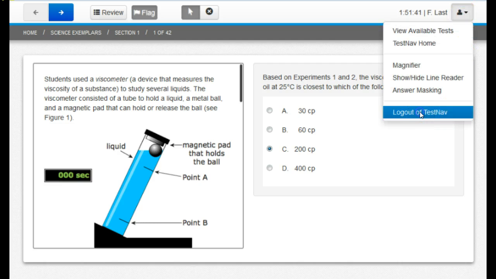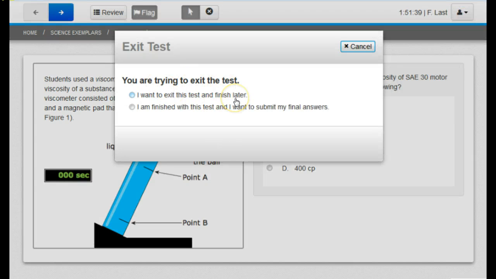In the real test, the timer will continue to keep running on this test if I select to exit and finish later. So if somebody needs to use the restroom or there's another situation that arises where they need to leave their test station, they will select that they want to exit the test and finish later, but understand that the timer is still running. So if you only have 40 minutes to take the test, you still have to make sure that you are completing this test on time.